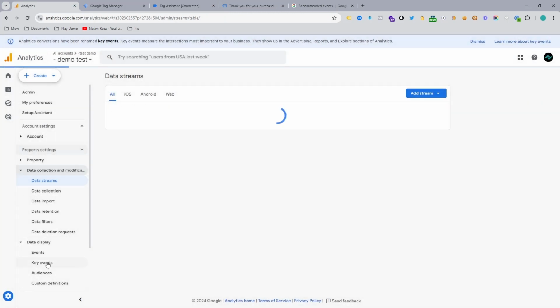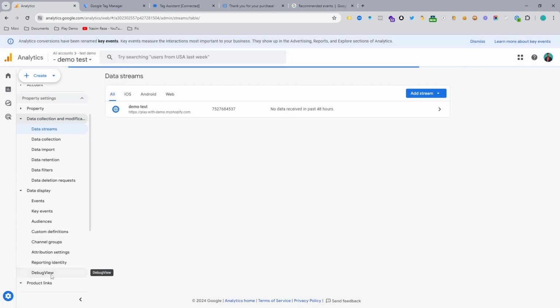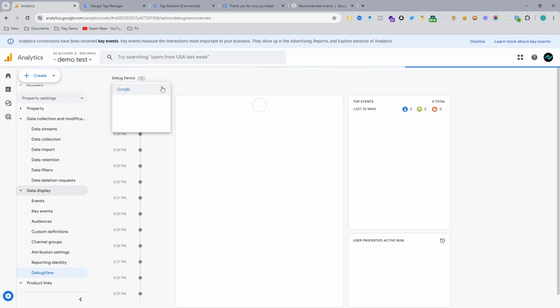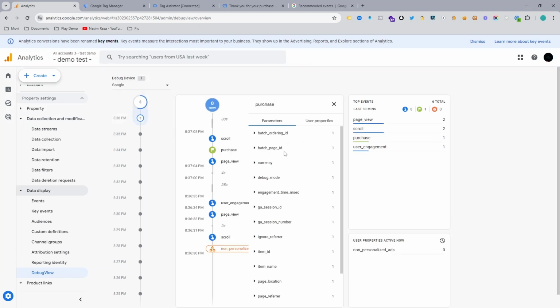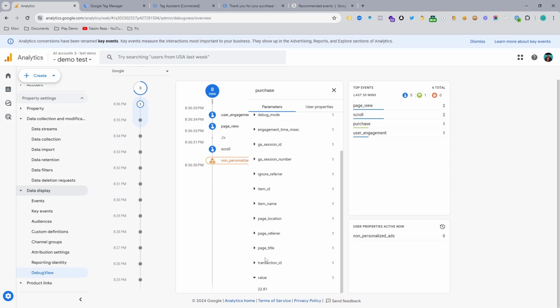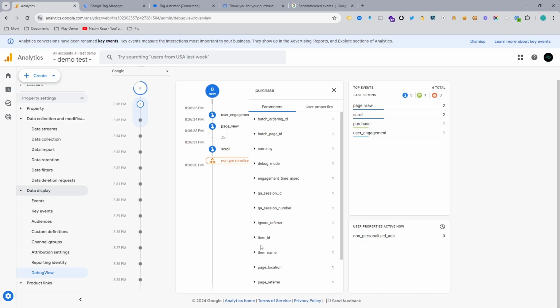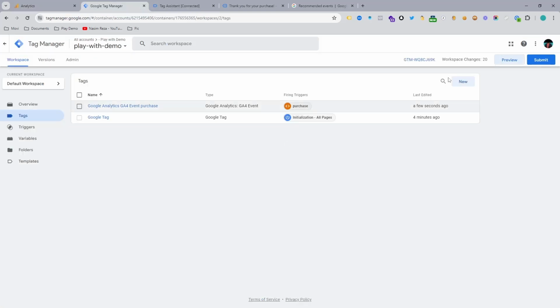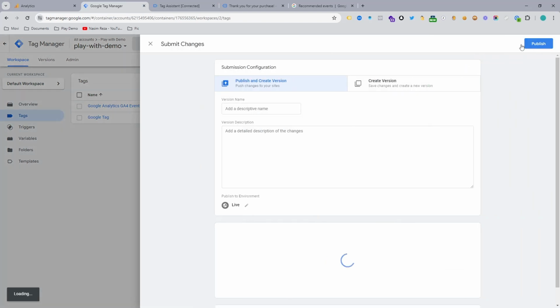Now it's time to go to Google Analytics, go to the debug view and select Google, and here you can see the purchase is here. If you take a look carefully, you can see item ID, value, transaction ID, item name, and also the currency. So everything is okay, everything is good, and that's it. Our setup is ready, and when you have done, just submit and publish this version. It will work perfectly.